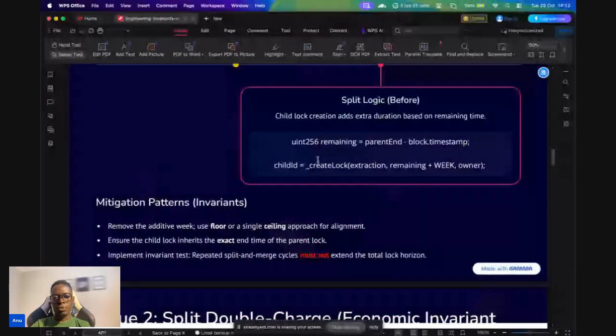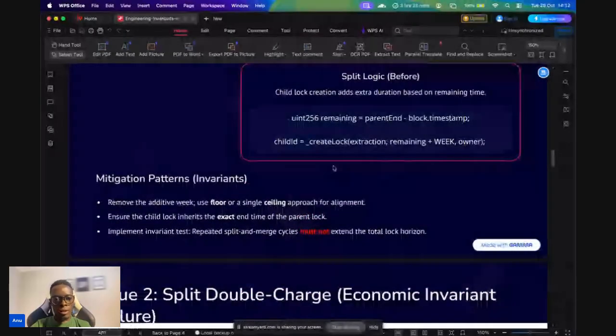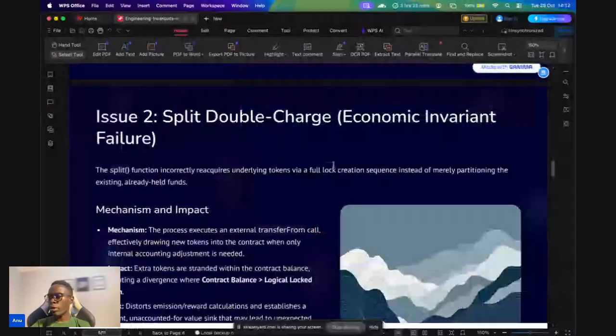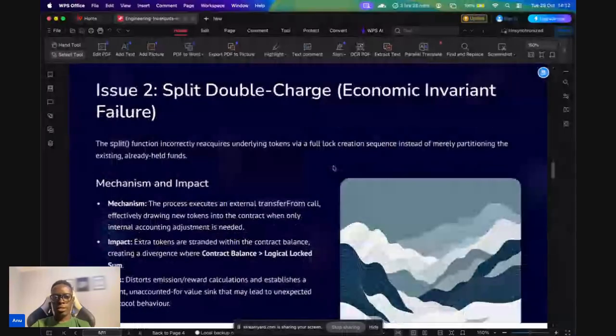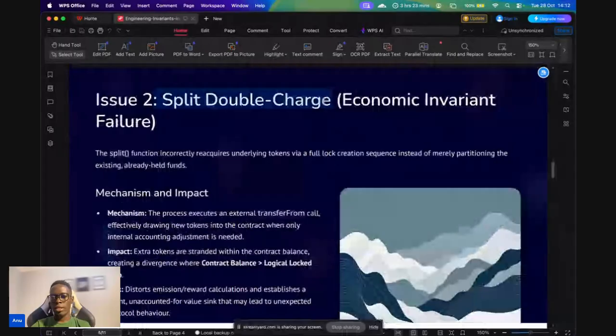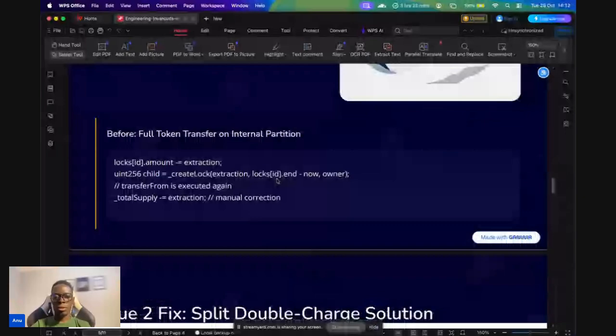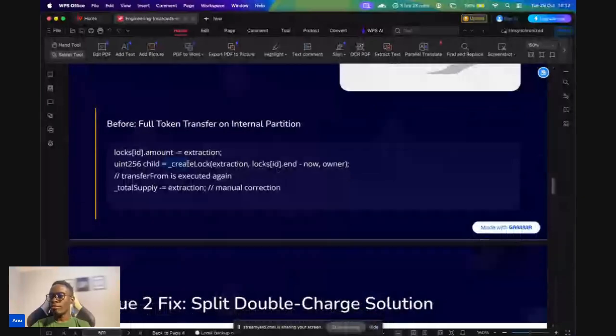The second issue here was also an interesting one found by my colleagues. For the splits, it gets to double charge the tokens. Pretty interesting as well, because the create lock function, when creating a new lock, will transfer from the user directly to the new NFT. Instead, you should just get to split whatever you have in the current NFT into two different NFTs. Crazy.